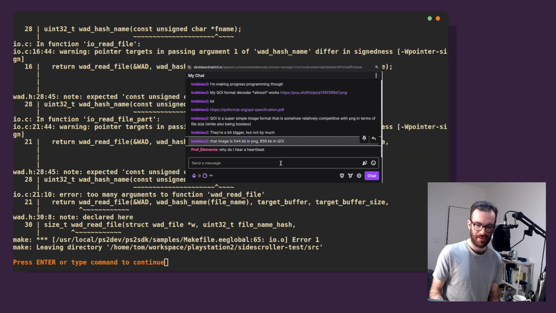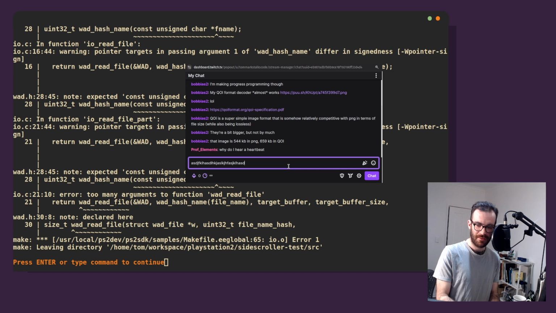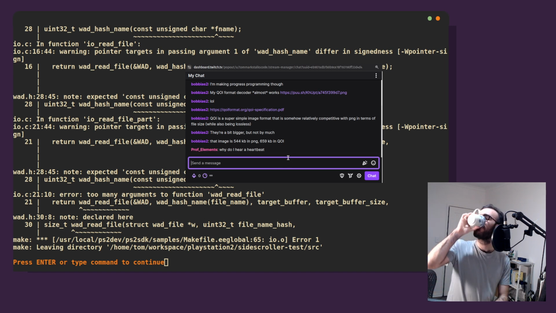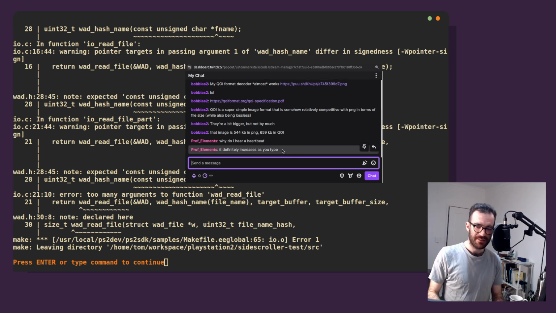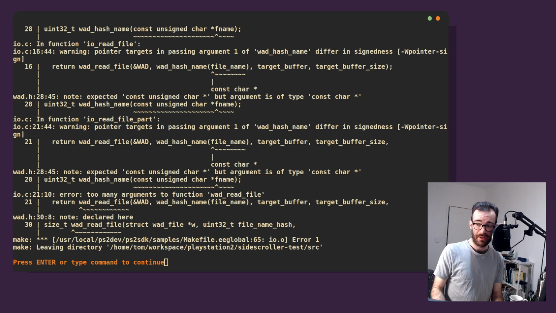Why do you hear a heartbeat? Is that my typing? It's weird. Heartbeat? Weird. It increases as I type. Well, I am using a different keyboard today, so it is a bit of a louder keyboard, I think. That is okay.